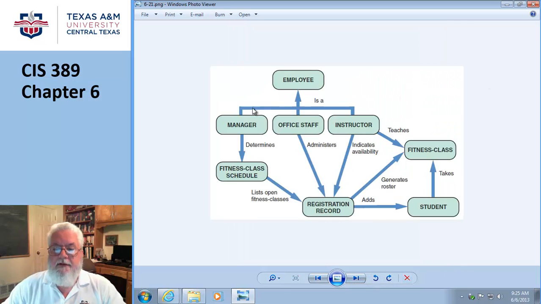So this is kind of what I was talking about. This top part of the diagram is the inheritance piece. A manager is an employee. Office staff is an employee. An instructor is an employee. So that's that part. And these other ones are not. These are still relationships, but they're relationships not based on inheritance.